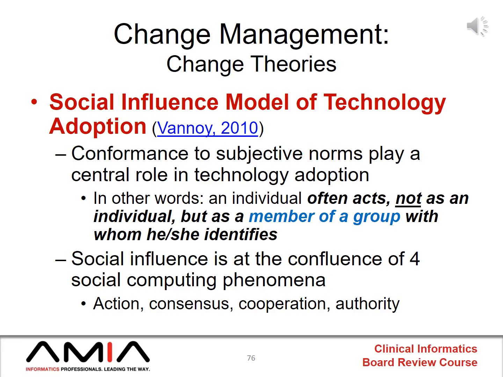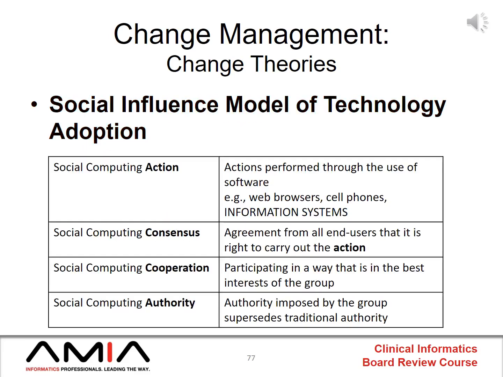This model states that social influence, then, is at the confluence of 4 social computing phenomena. We'll describe these more in the next slide. These are the 4 social computing phenomena, at the confluence of which is the social influence model of technology adoption.